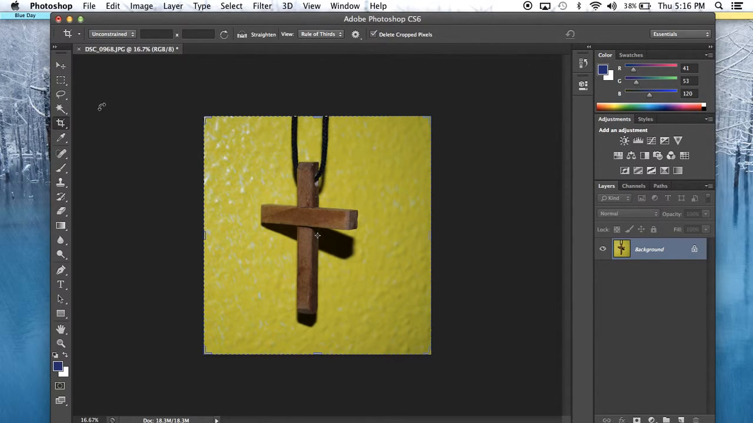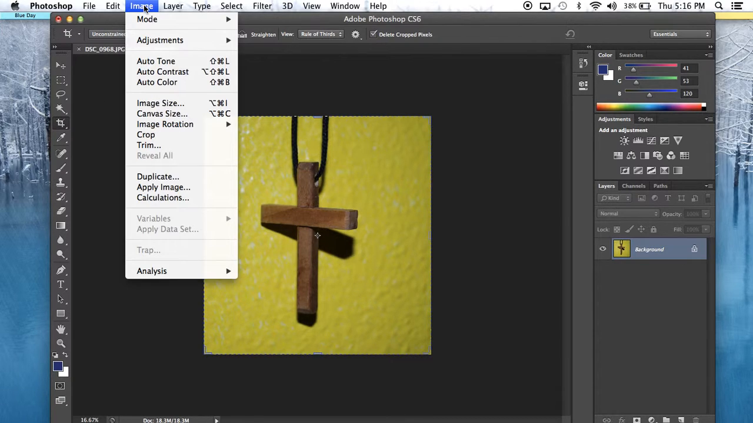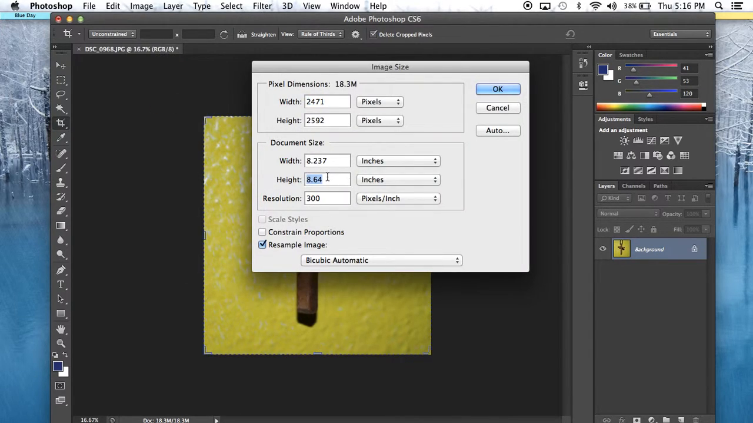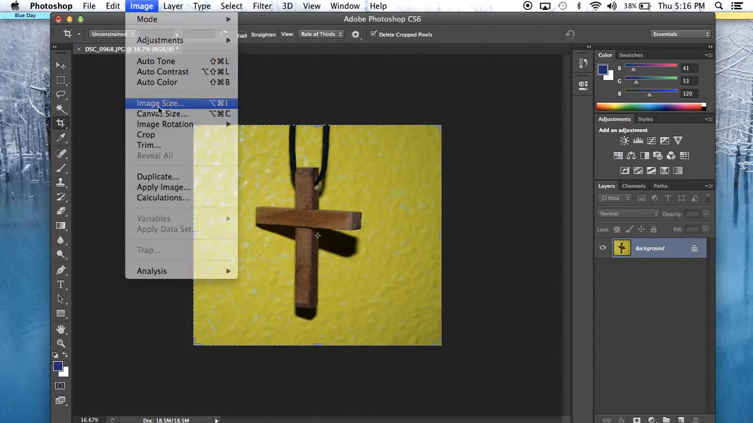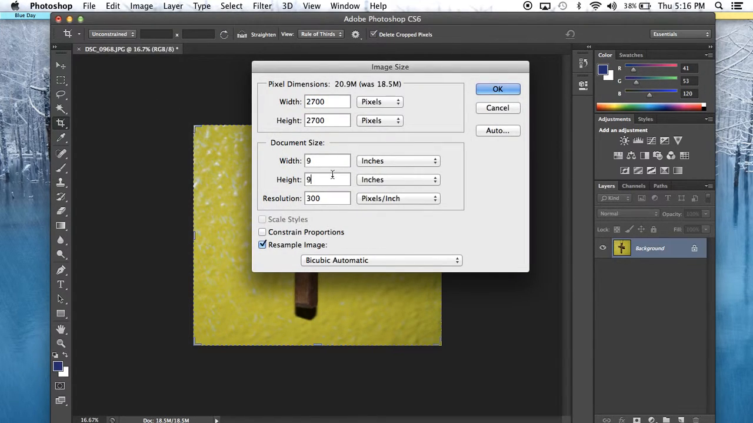Next, we're going to do image size, which in this project I wanted all my images to be the same. So I went to image, and I went down to image size, like that. And I wanted 8 for the height and 9 for the width. Press OK. Maybe I wanted it the opposite way. I did want it the opposite way.